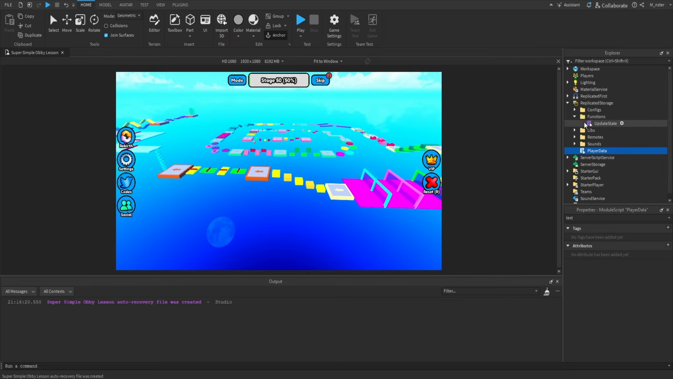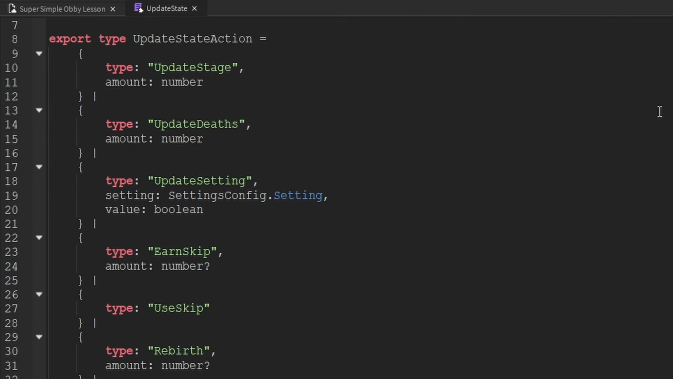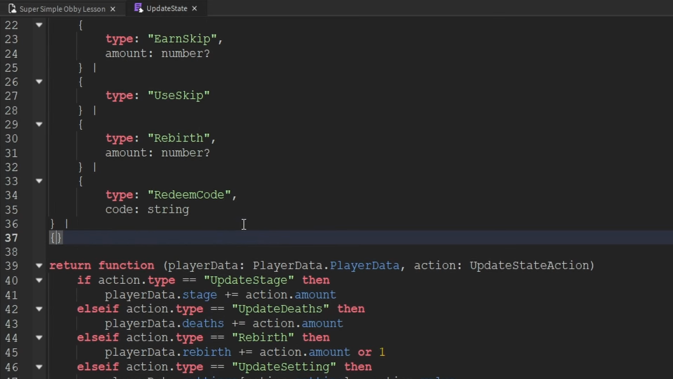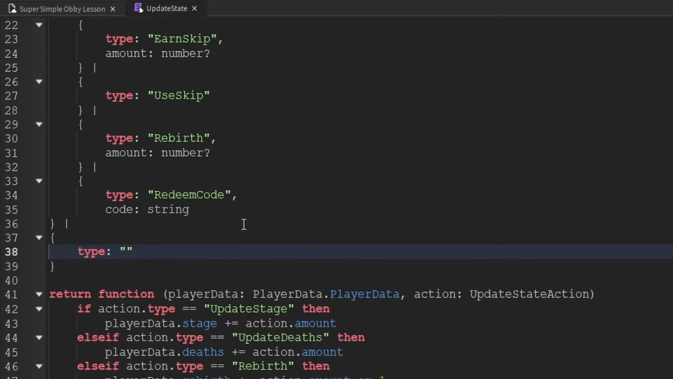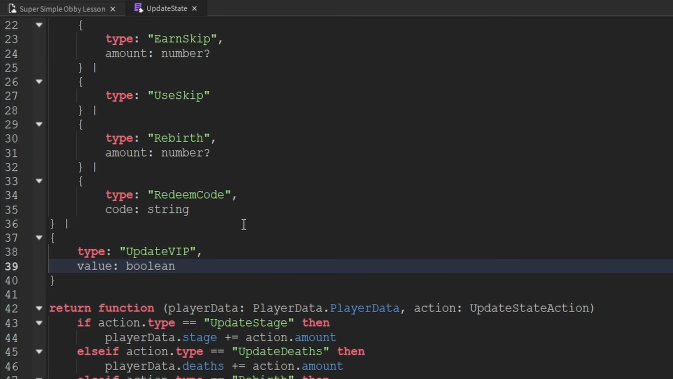So we'll go inside of the functions folder and then go ahead and open up the update state module. Then inside of here, we're going to want to go ahead and add in another table to the update state action. So let's go ahead and add that now. For the type of this, we're going to go ahead and call it update VIP. Again, make sure VIP is all in capital letters. And then this is also going to have a value as well, which is going to be a Boolean. We need to include the value as well in order to be able to easily communicate when a player has purchased VIP or maybe even when their VIP has expired.